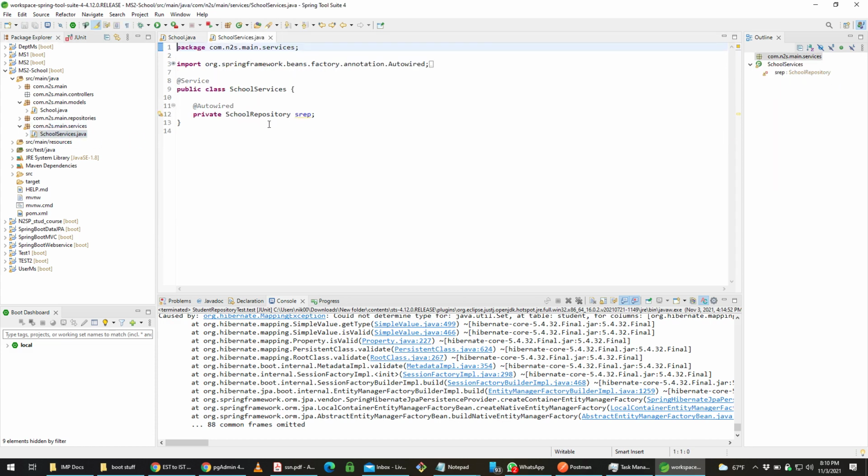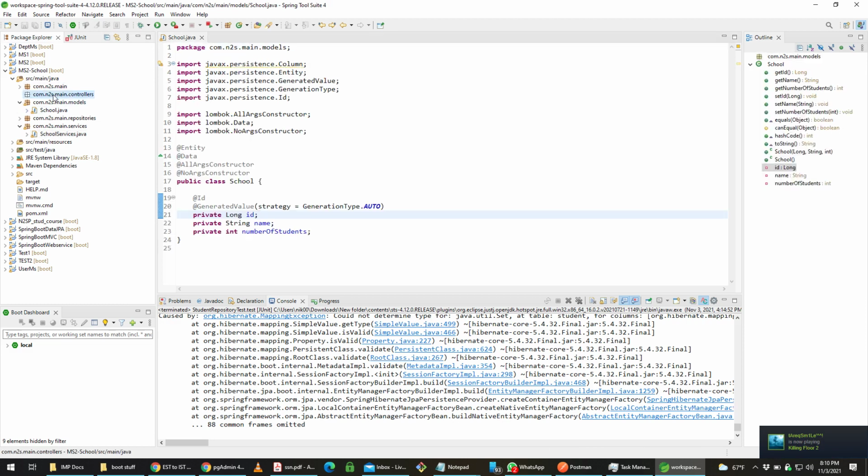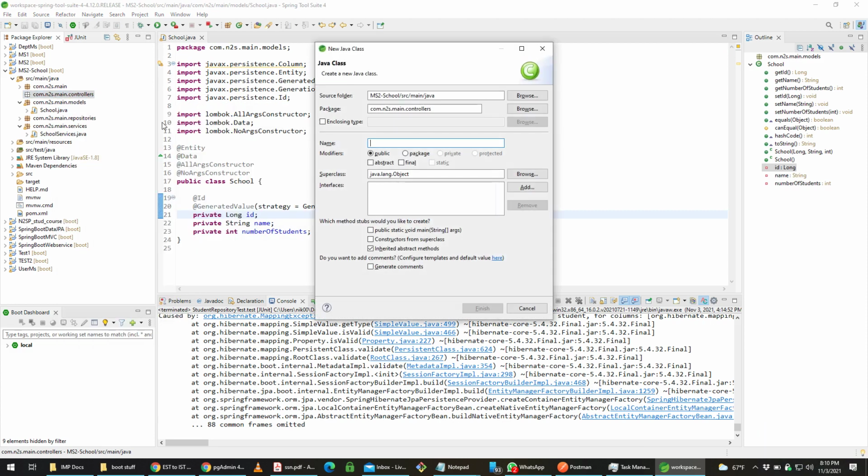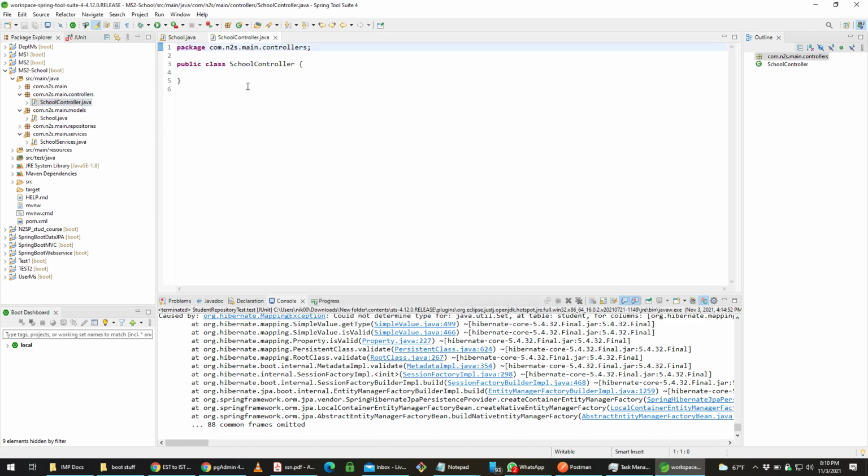Did I miss out anything? No. Nothing, right? Okay, now the layer above that would be the controller, right? So we'll do one for the controller. School controller. Yeah, I'll just make a school controller. I'm going to say that this is a controller.